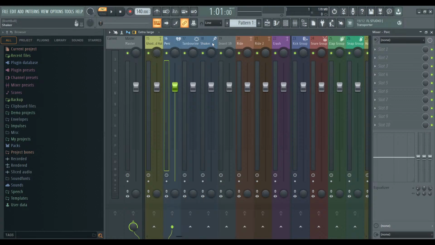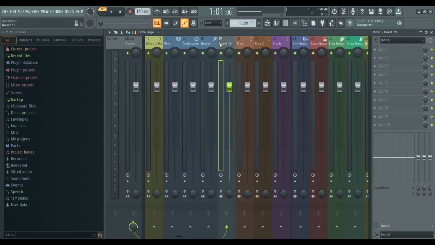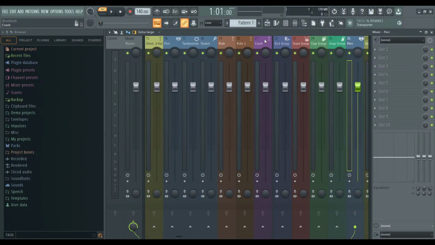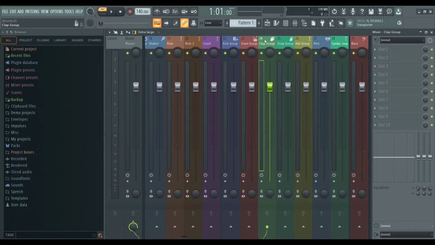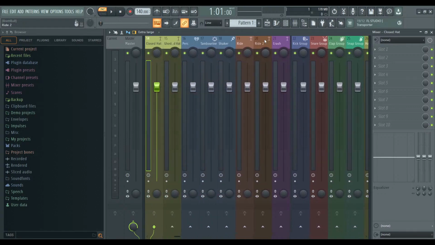Right, percussion, tambourine shaker. Right, that should be okay. I think that should actually work. Yeah, that'll work. Right, so if we alt that after the hi-hats. There you go. Here we go, it's looking good now. Coming together.